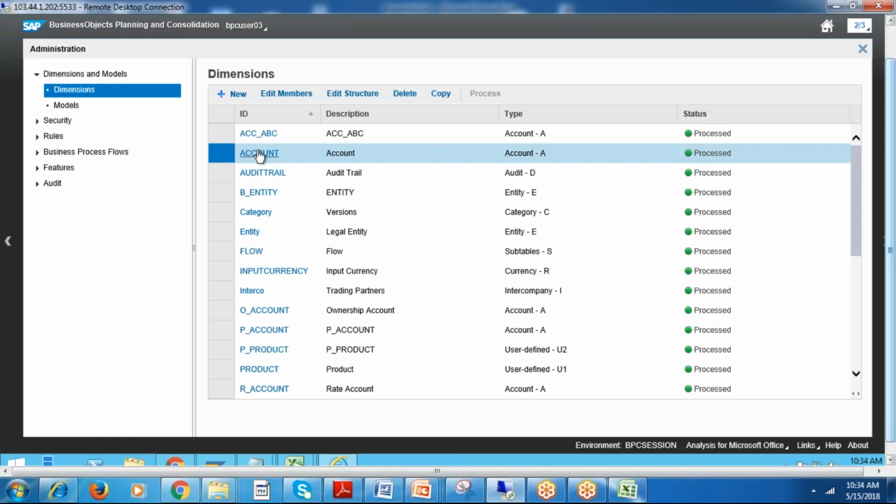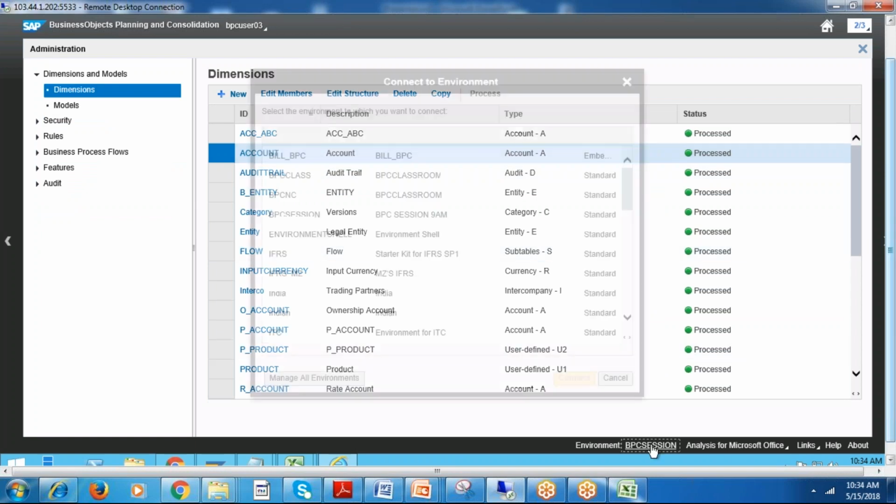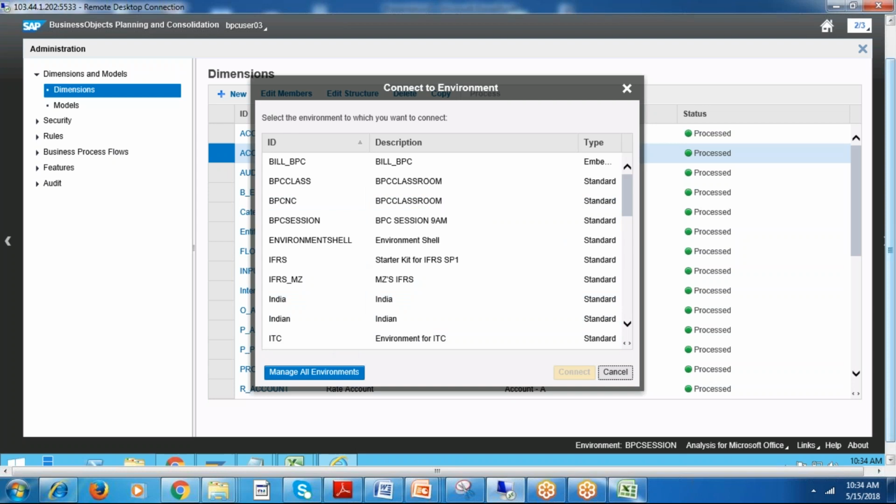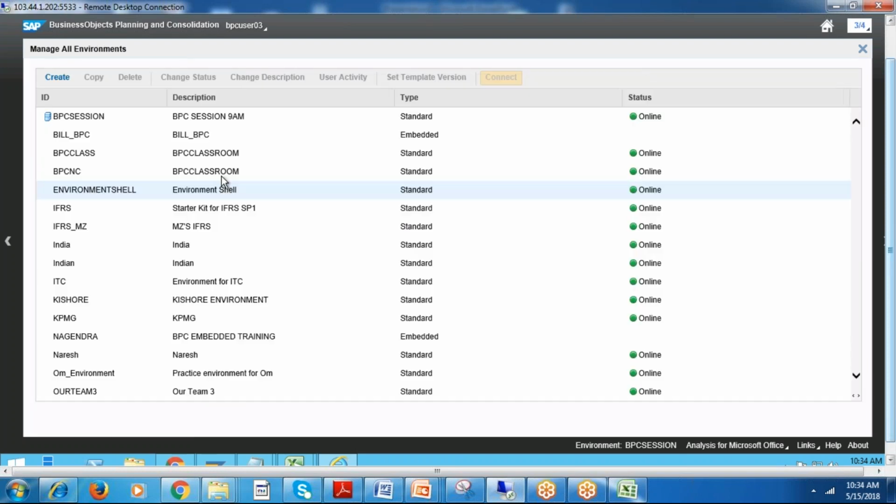So we can copy the environment shell from that. We can connect that. We can copy. We can delete. So many things we can do with the environment shell.